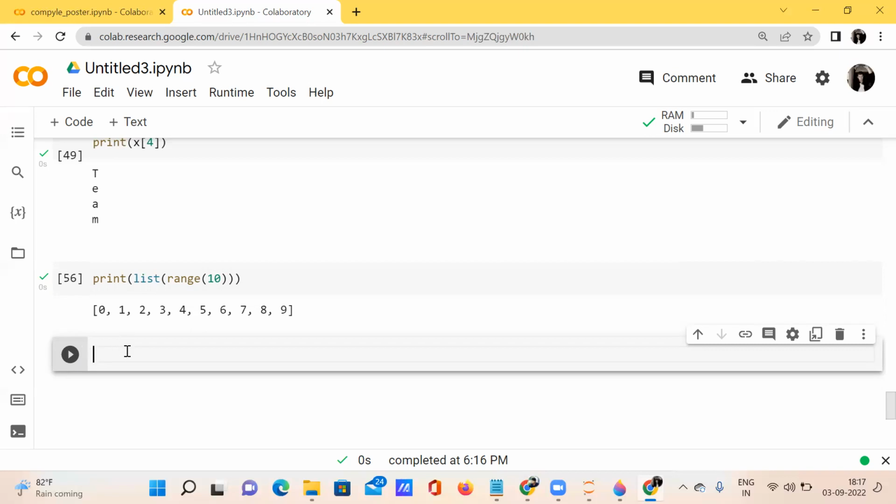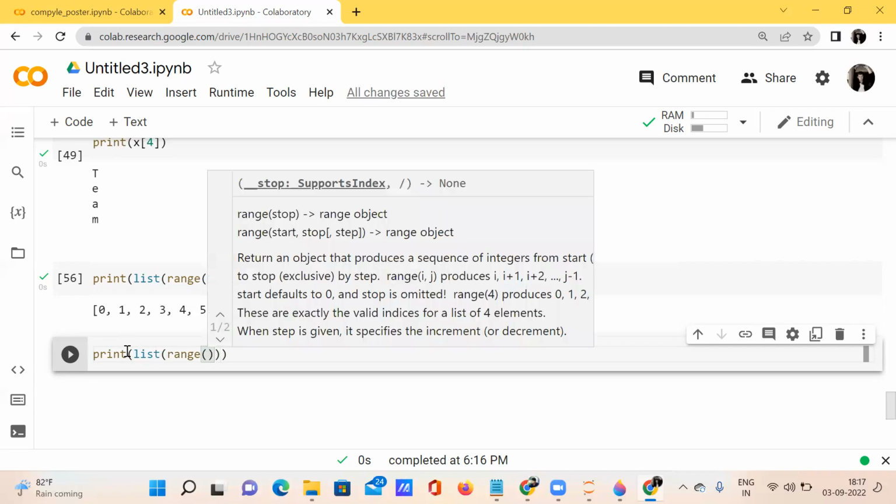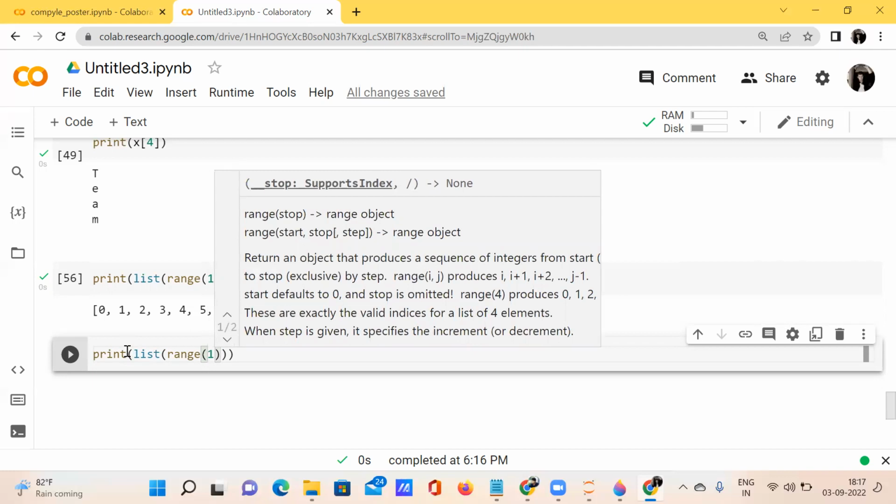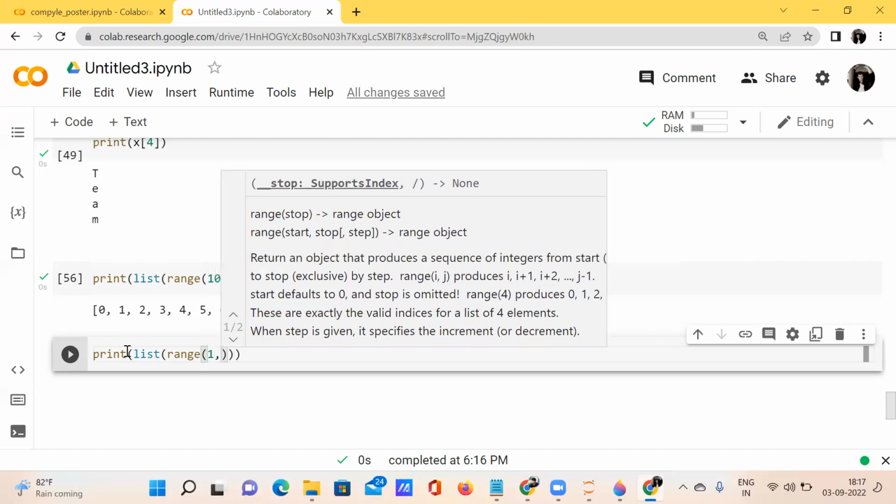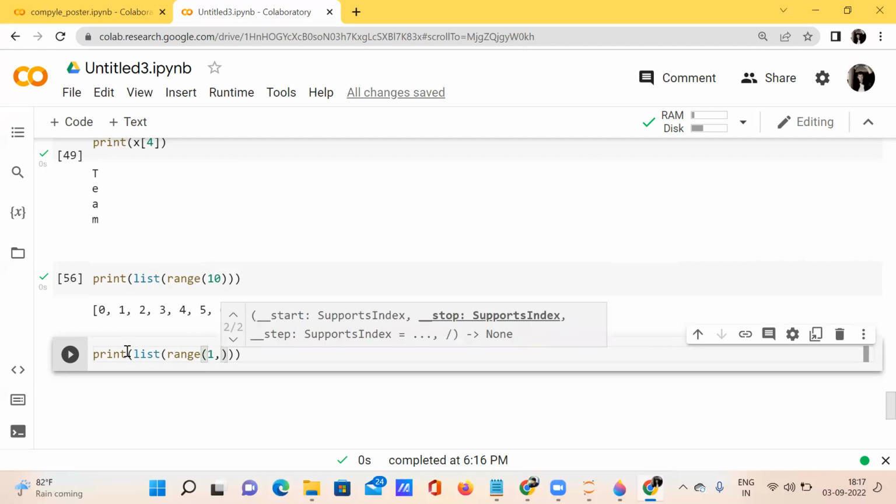We can also provide the step. Let's say we have print of list of range, and inside the range function we want to start with 1 and we want to go till 10, but with a step of 2. What happens? Let's see.